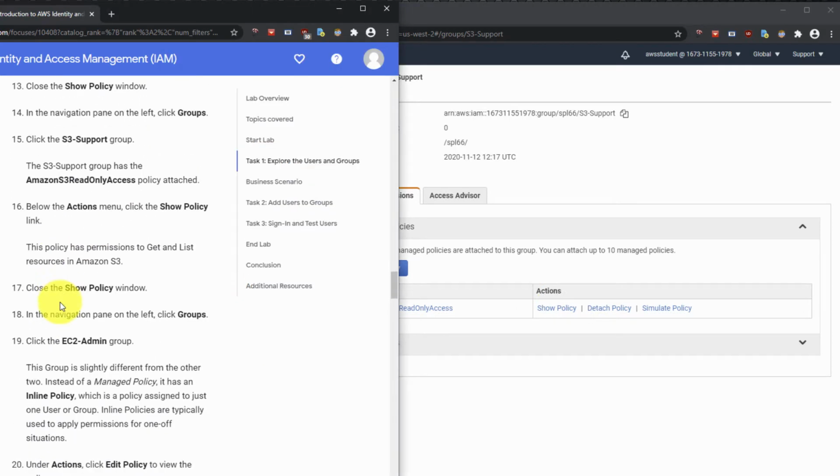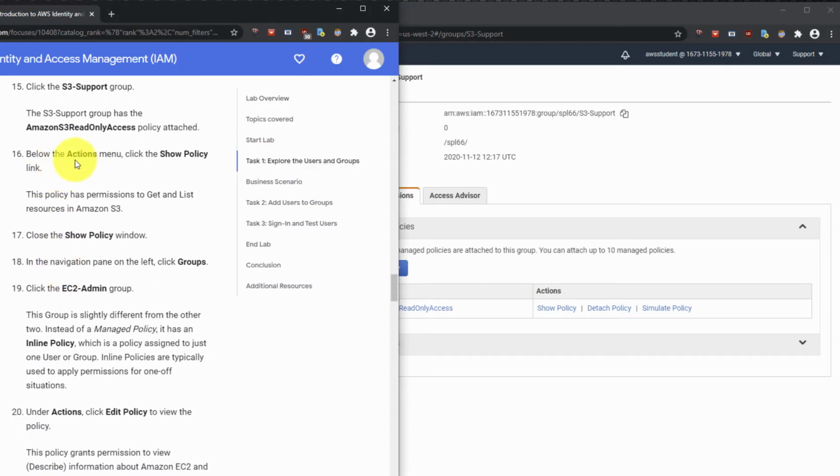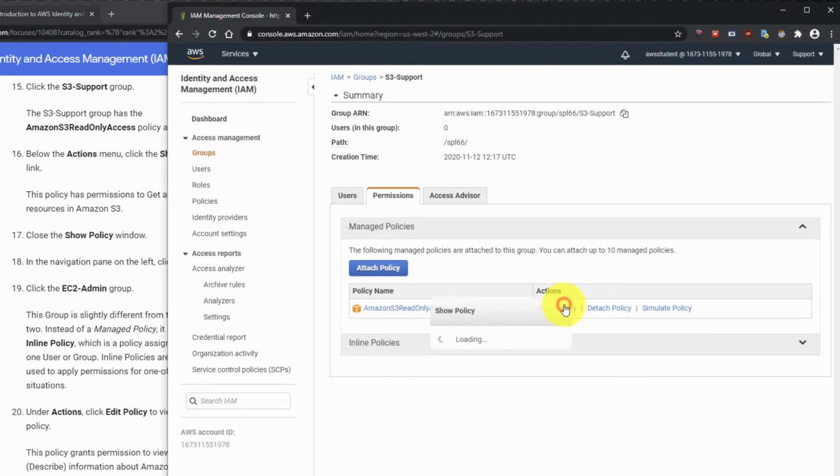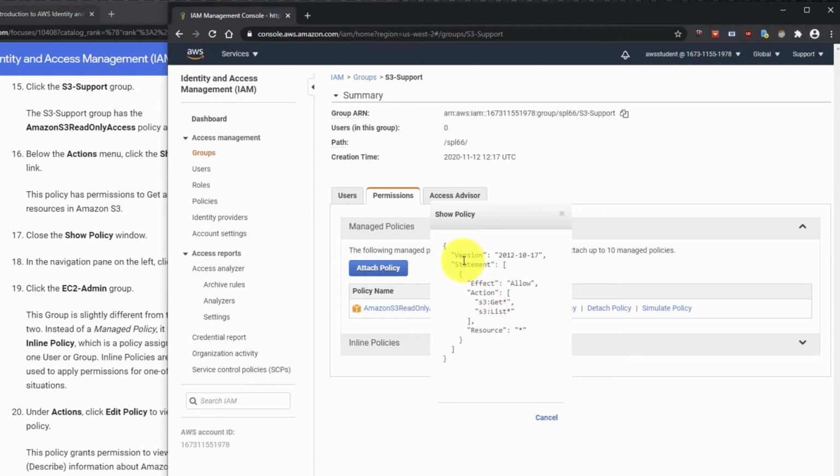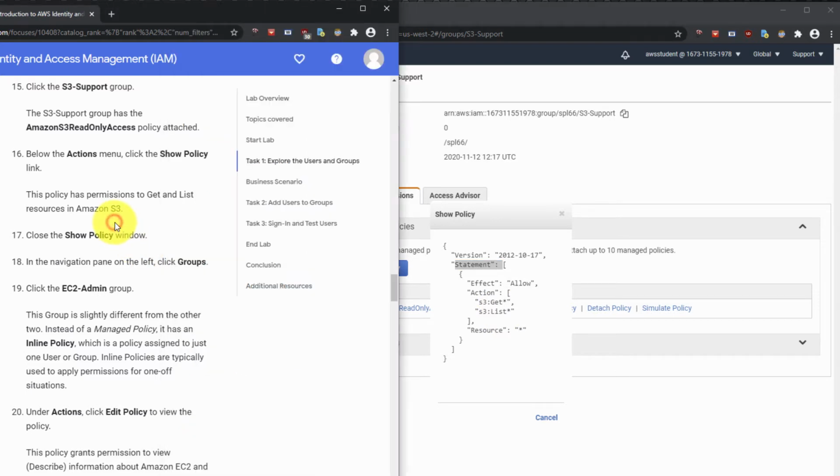Fine, let's continue on. Step 16, below the action menu, click the show policy link. Okay, they actually want us to look at it. Let's do that. So this policy has permissions to get and list resources on Amazon AWS. As you can see here, here's a policy, here's a statement. The effect is to allow, and the action is S3 get and S3 list. Perfect. So that allows us to get and list resources in Amazon S3.